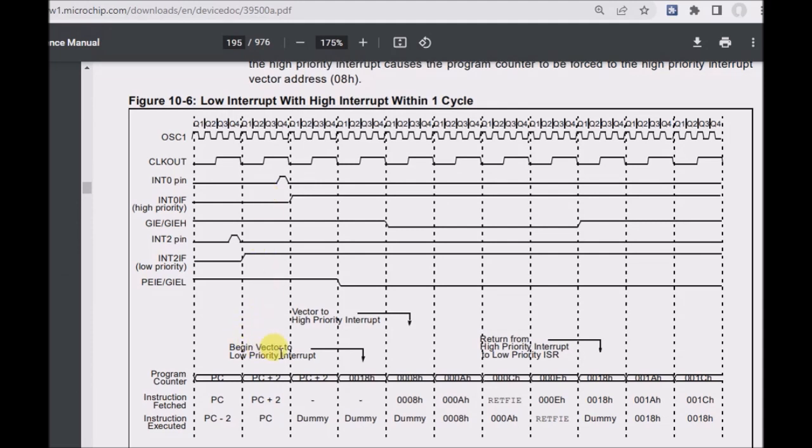So it begins a vector to low priority interrupt, but then it vectors to high priority interrupt. Return from high priority interrupt to low priority ISR. So maybe it just shows how it goes from low priority interrupt to high priority interrupt, but then maybe this wasn't taken care of, so maybe it goes back to the low priority interrupt service routine. Is that what that stands for?